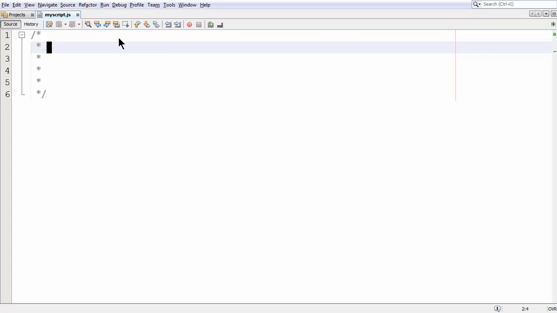The first rule is that it must start with an alphabet, or underscore, or dollar. These are the only things with which a JavaScript identifier can start.